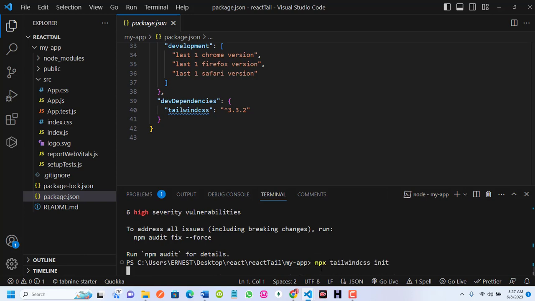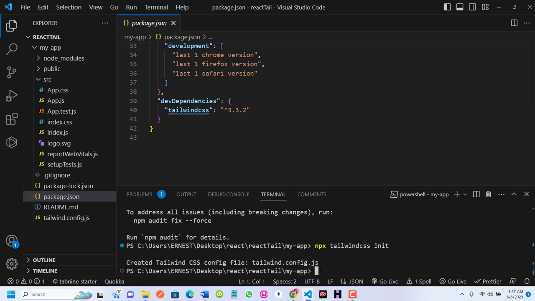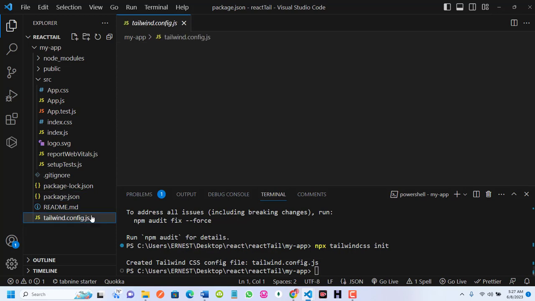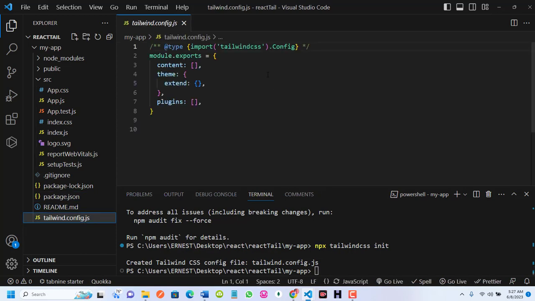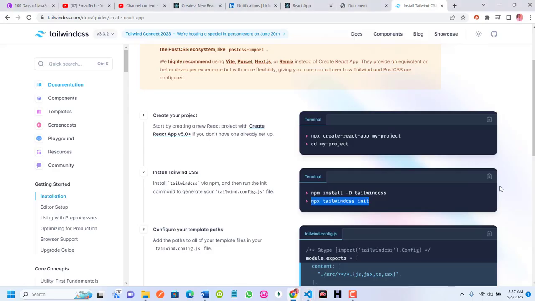Press enter. We'll wait for this to initialize our Tailwind. You can see immediately it initialized Tailwind. Automatically you will have a Tailwind config file, that is tailwind.config.js. You can see that here. Let me click the config file of Tailwind. This is what you get when you initialize Tailwind. So let's continue with the docs.